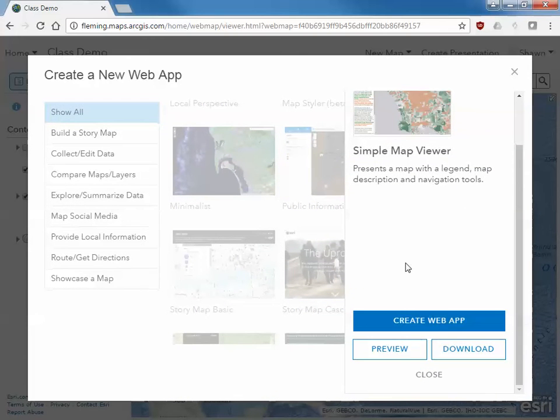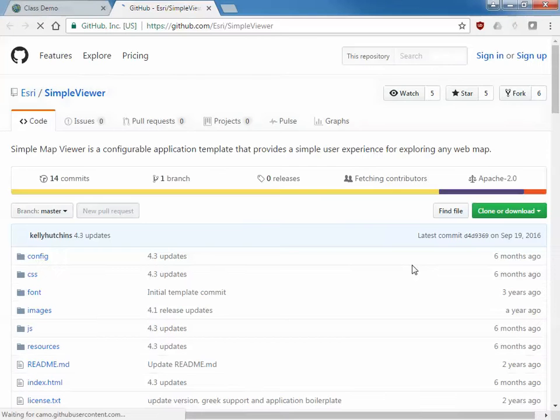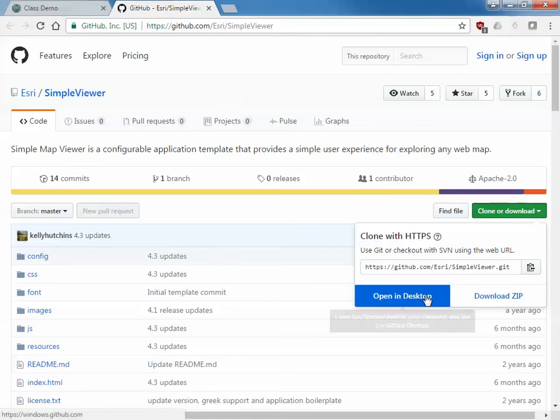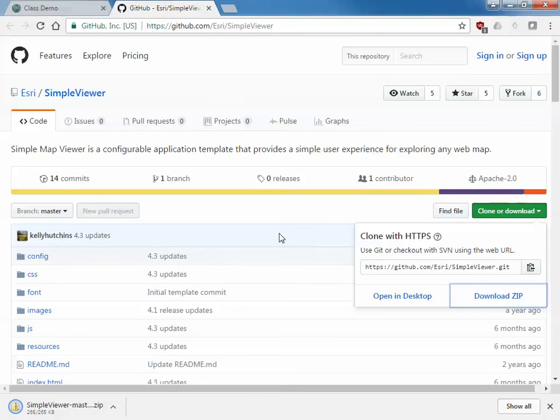you get a couple of different options. Create web app will allow you to create it directly in ArcGIS Online, host it in ArcGIS Online, and actually edit the settings to make it work. So it's actually the easiest way to get it working, but then you're dependent on ArcGIS Online. You can actually download this and be able to get at the underlying app. And so in this case, I'll just download the zip file for this.